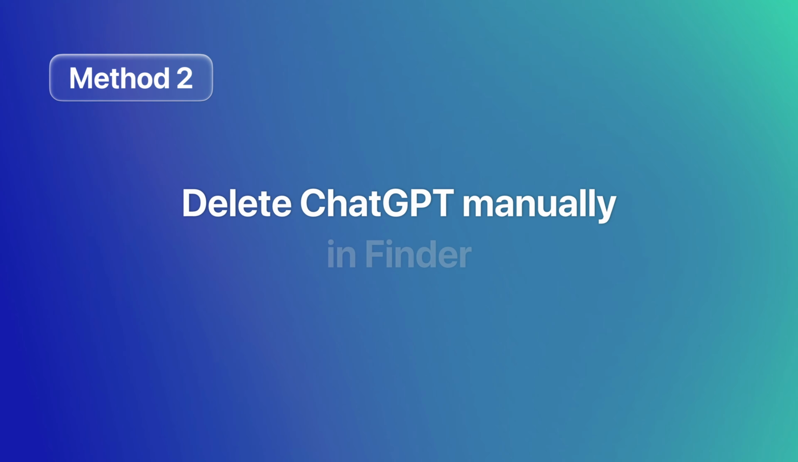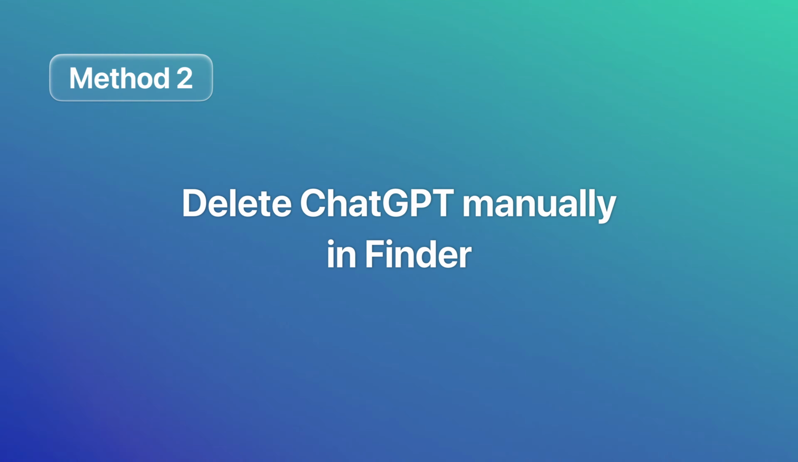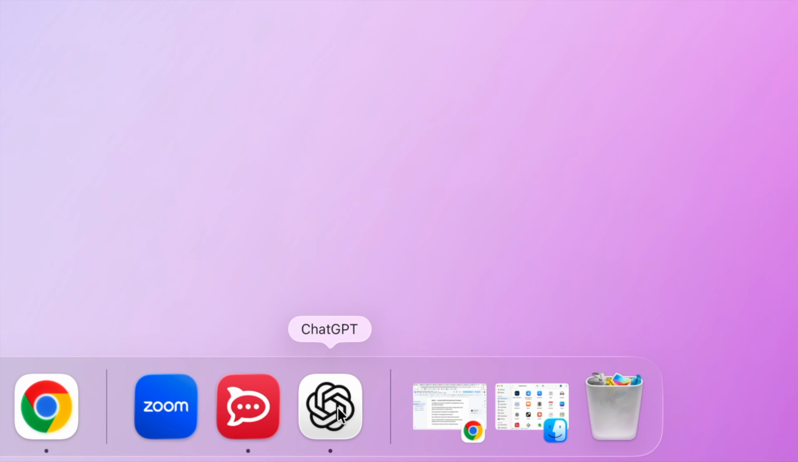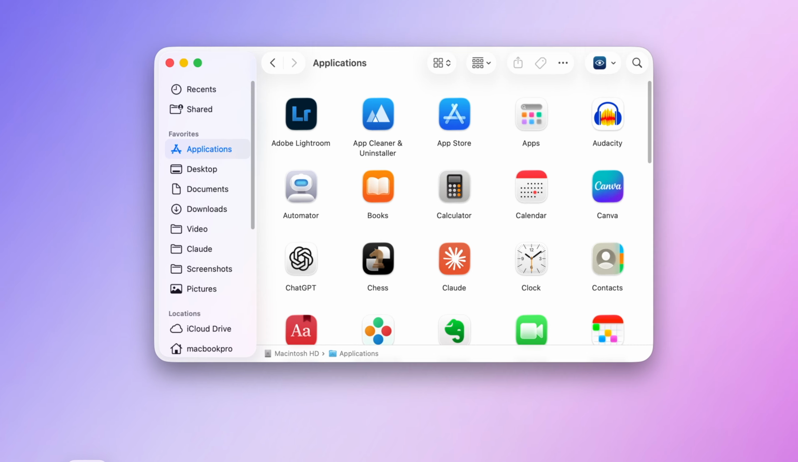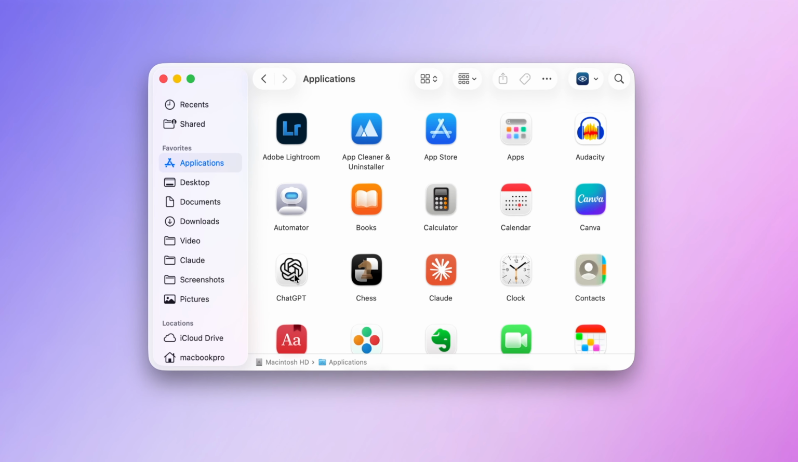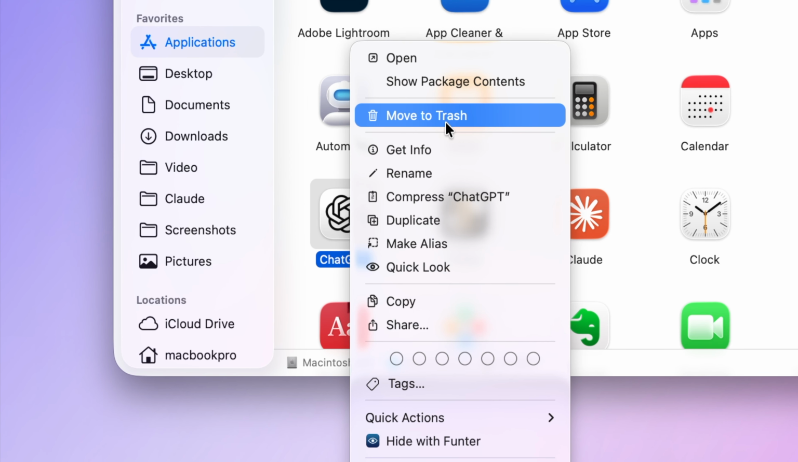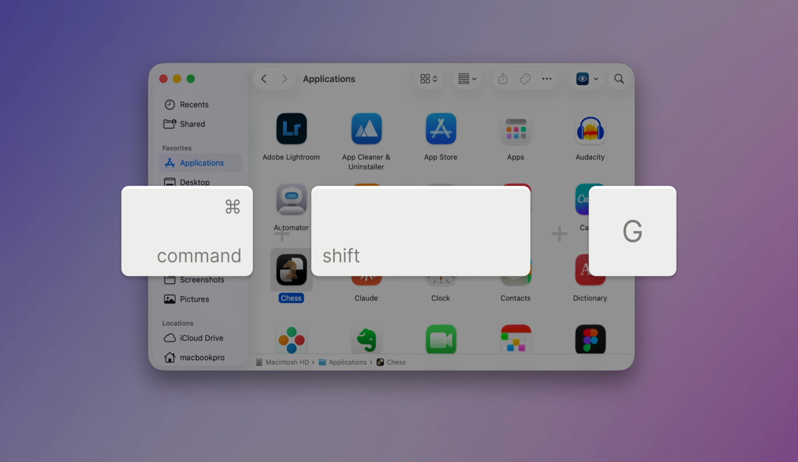If you prefer to uninstall everything manually, you can remove all related files step by step using Finder. First, make sure ChatGPT is completely closed. After that, open Finder and go to your Applications folder. Find ChatGPT app, right-click it, and move it to trash. Now comes the important part: removing leftover system files.